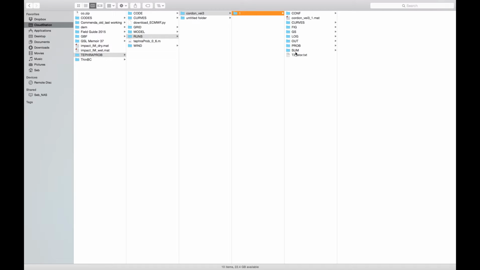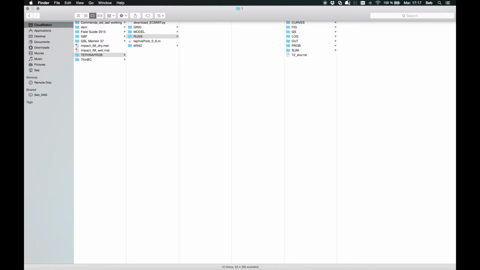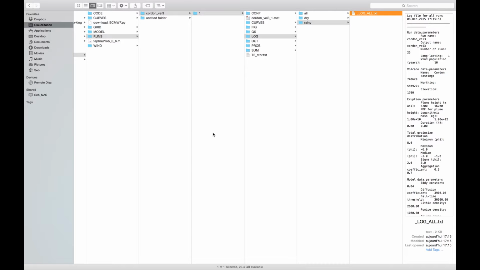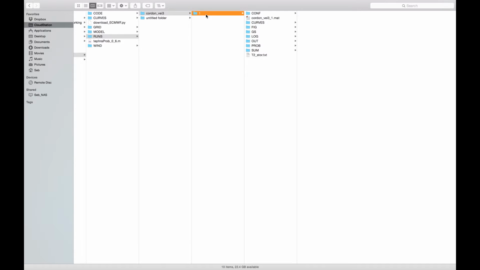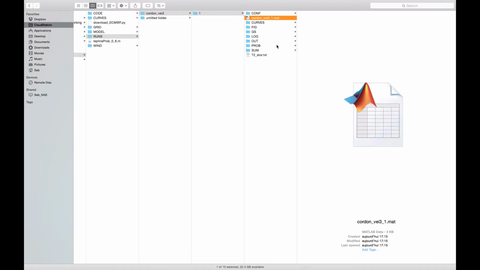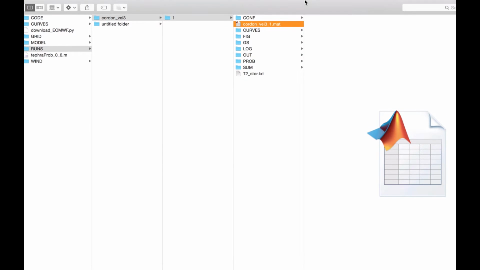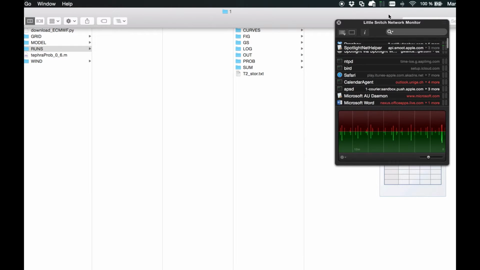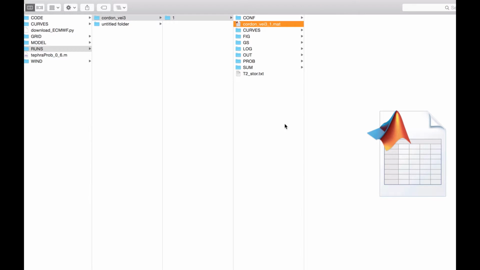So, okay, next step is to look at the output types that you get here. I want to quickly show you the structure of the output of each of these runs that you can do. So first, this file here, the mat file, is where all the information about your run is stored.